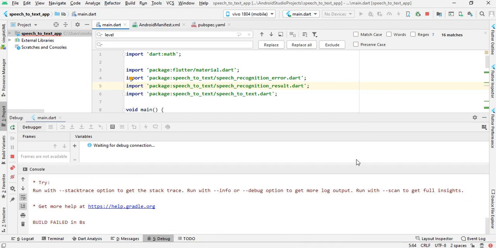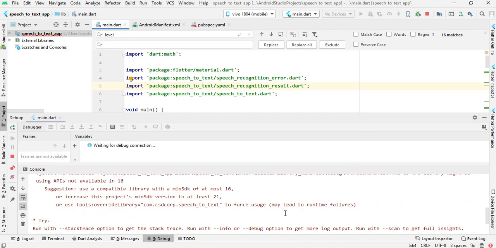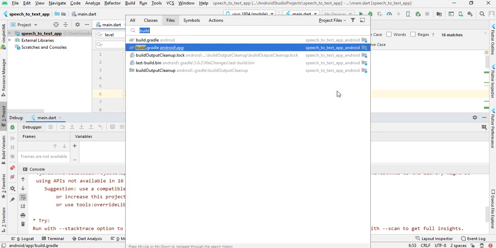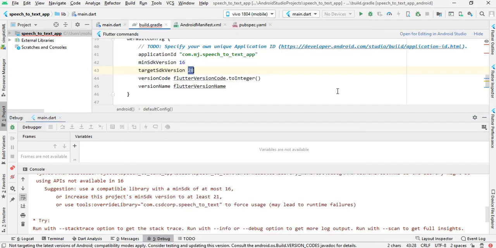Oops, we are getting some error here. Okay, we have to set the minimum SDK version as 21 to support this speech to text library. So go to the build.gradle of your app and set the minimum SDK version as 21 and run the app again.